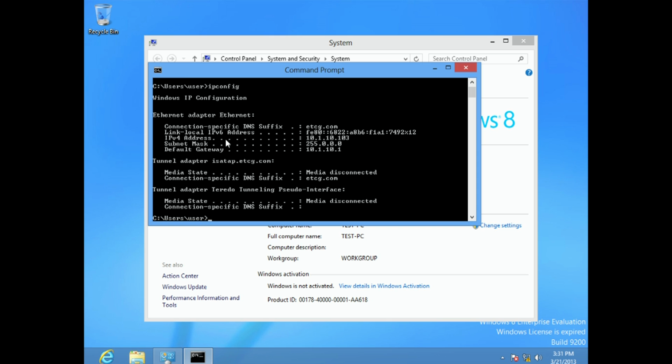Now what we are looking for is, see this connection specific DNS suffix? See how that says etcg.com? What that means is that I'm pulling this DHCP address from my 2012 server. So although this is not a member of the domain yet, it can pull that DHCP IP address, and it has pulled it from my server.